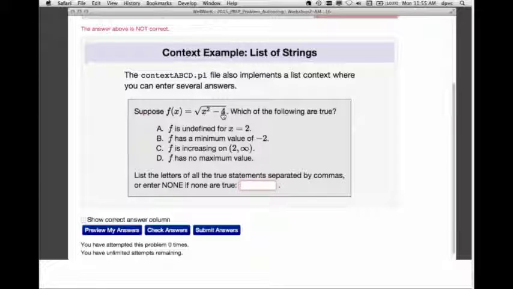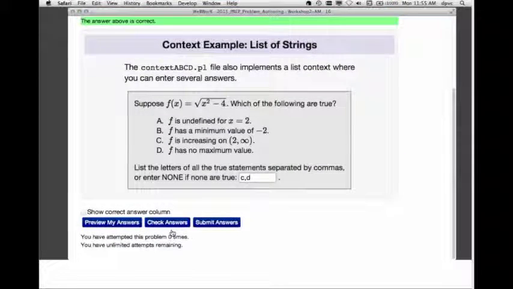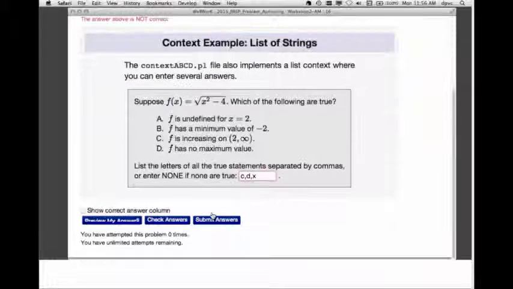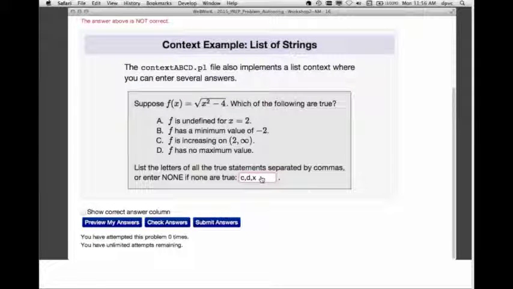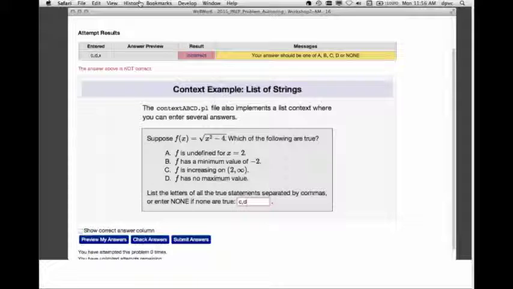Well, the square root is always 0 or positive, so that's false. F is increasing from 2 to infinity. That's true, so I'll put C in here. F has no maximum value. That's also true. So I can make a list of answers that are true. This is correct. And if you were to put something that wasn't allowed, you would get a message that your answer should be one of those things. Again, you could have done this as a bunch of true or false statements, but this is another option. This tells you how this works.